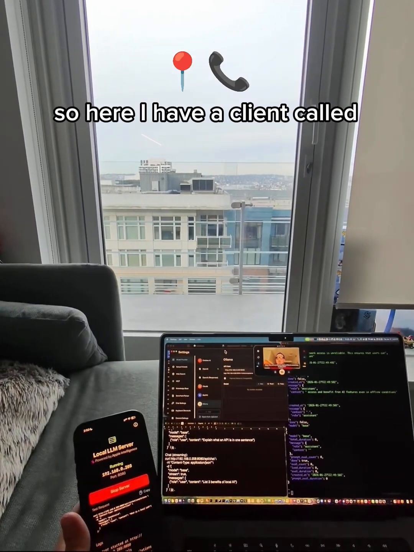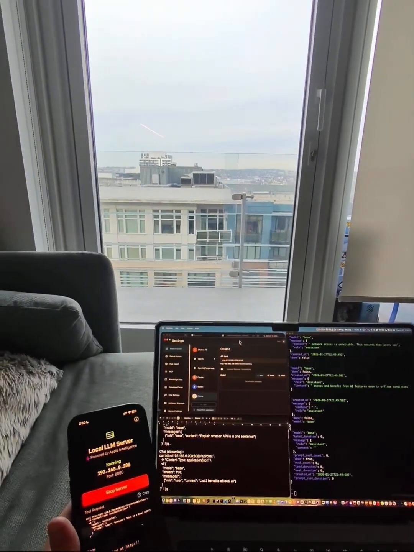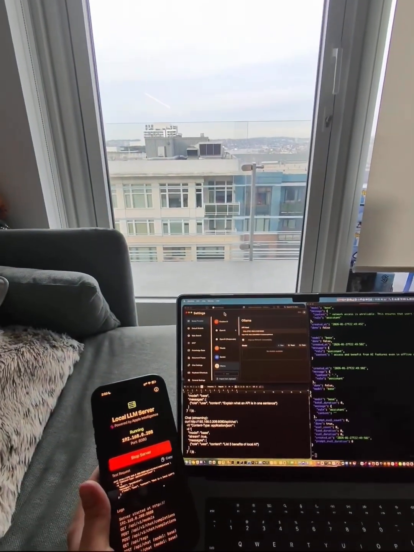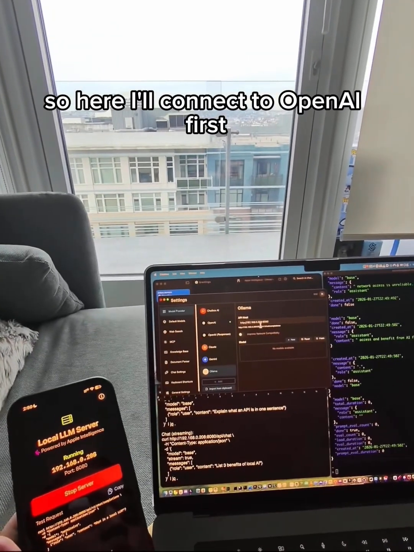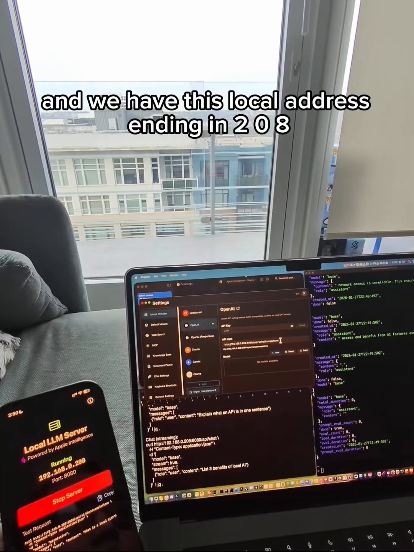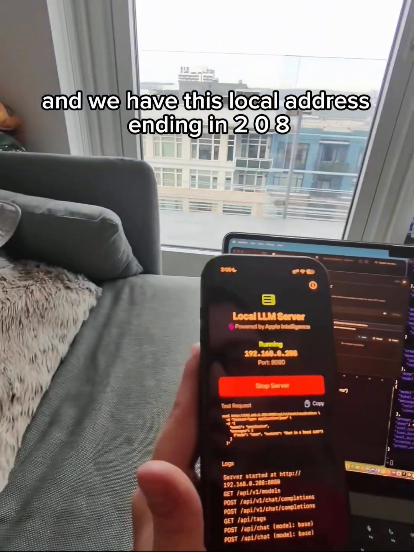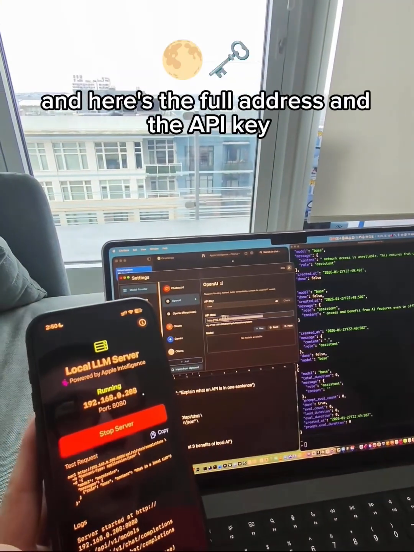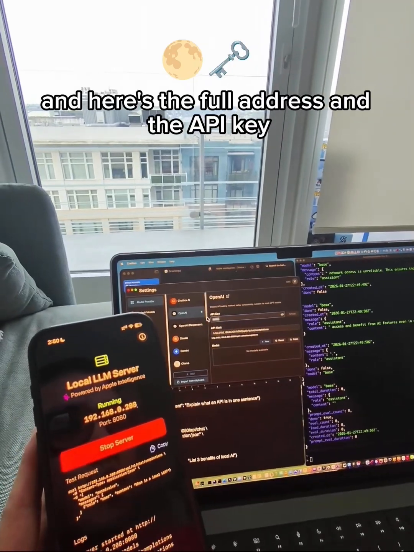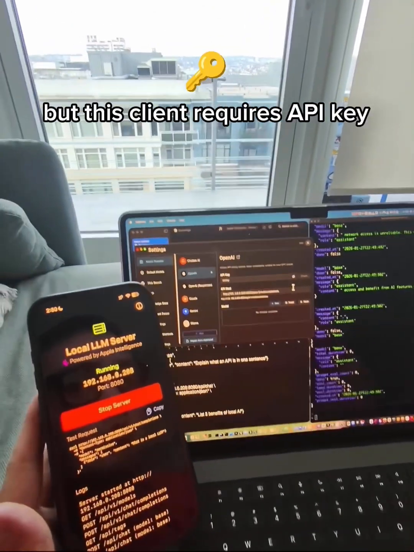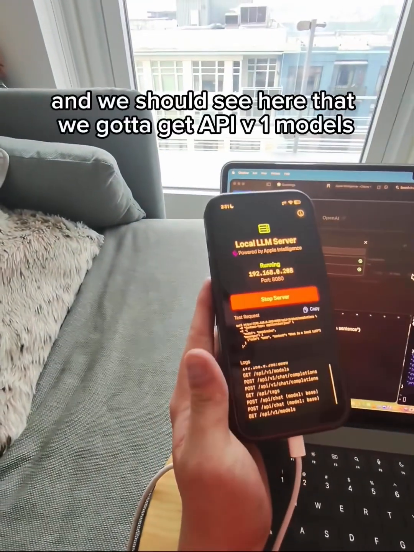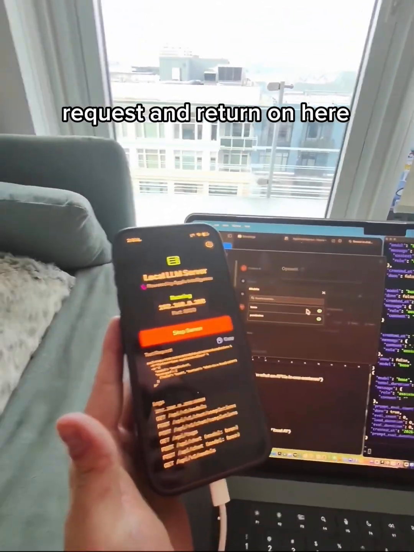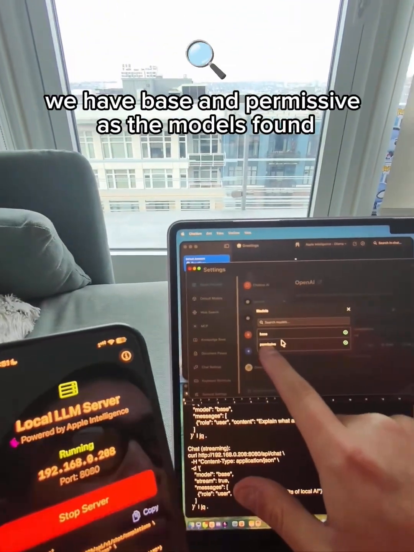So here I have a client called Chatbox. And Chatbox lets you connect to various AI chat services. So here I'll connect to OpenAI first, and we have this local address ending in 208 that the server is running on, we can see here. And here's the full address, and then the API key, I just have this no key. It can be anything, but this client requires the API key, and then we can press fetch here to fetch the models. And we should see here that we got a GET /api/v1/models request, and it'll return down here on the client, we have base and permissive as the models found.